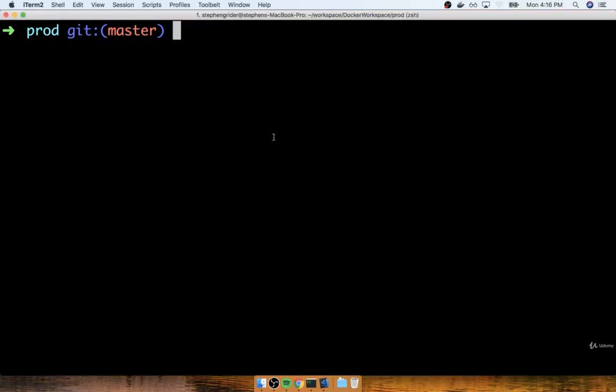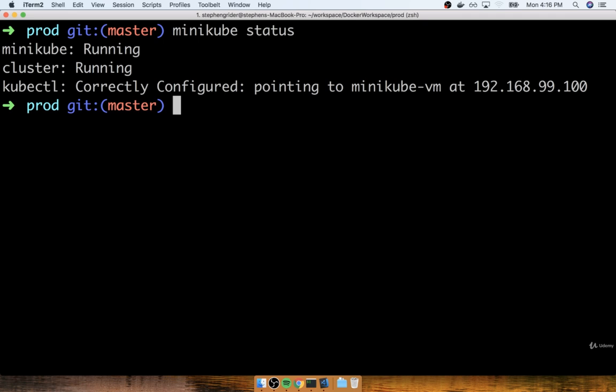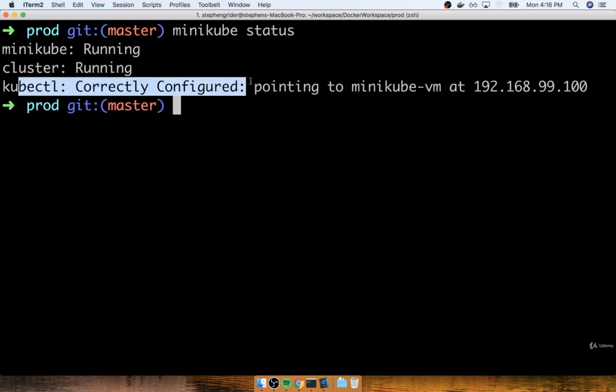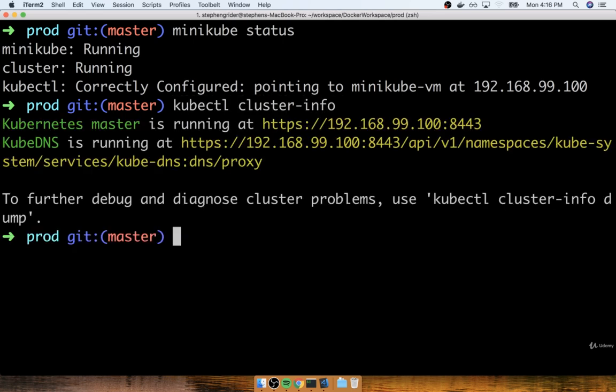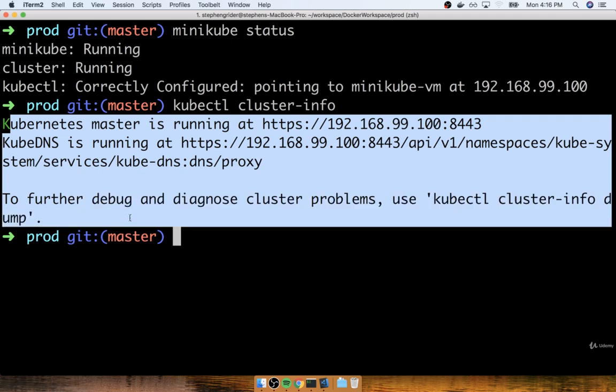In the last couple of sections, we went through the setup process for Kubernetes on macOS and Windows. To make sure that everything is working as we expect, I'm going to open up my terminal and run minikube status. When I do so, I should see minikube running, cluster running, and kubectl correctly configured. I'm also going to run the command kubectl cluster-info, like so.